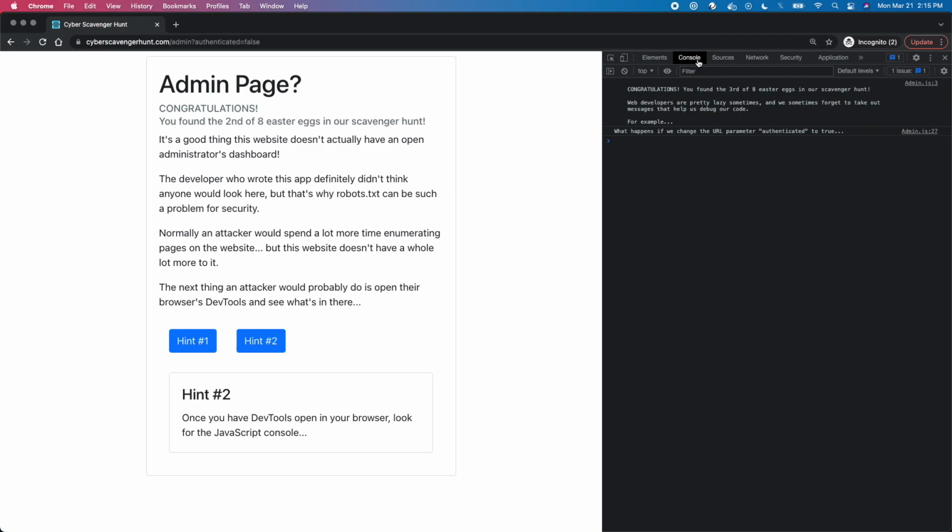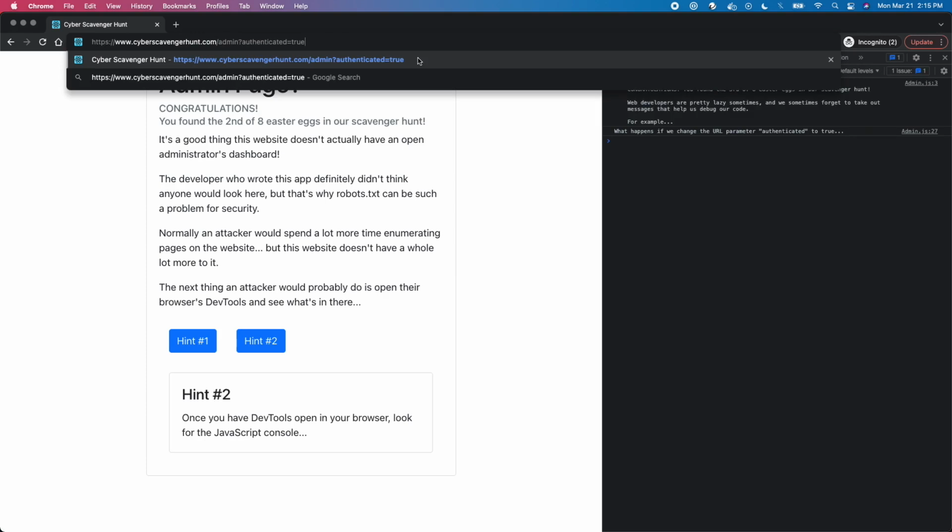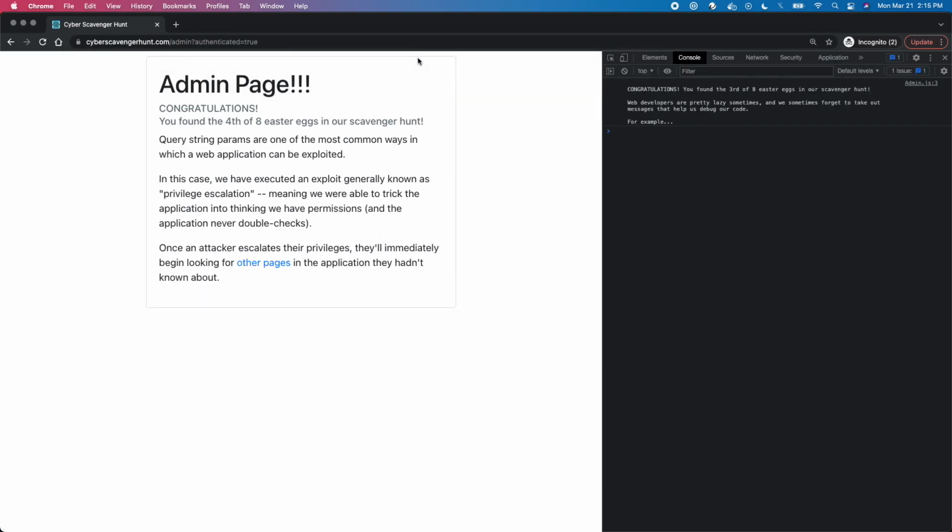The message left by the developer says, what happens if we change the URL parameter authenticated to true? What you may or may not have noticed when we visited the admin page was that the application actually changed the URL to include an authenticated query parameter that is set to false. In this case, if we set it to true, we'll find the 4th of our 8 Easter eggs. And there's a good lesson here.